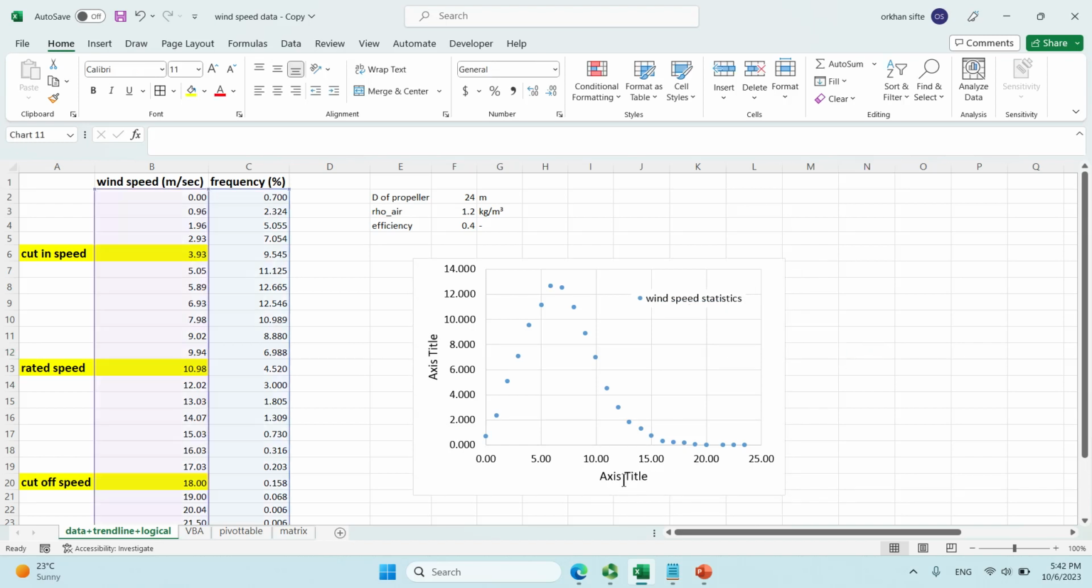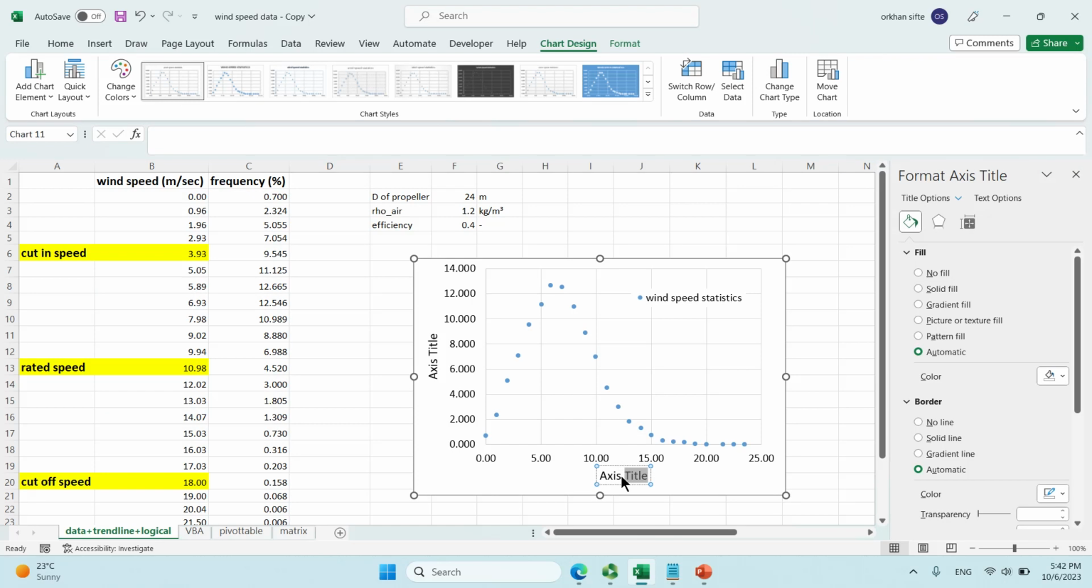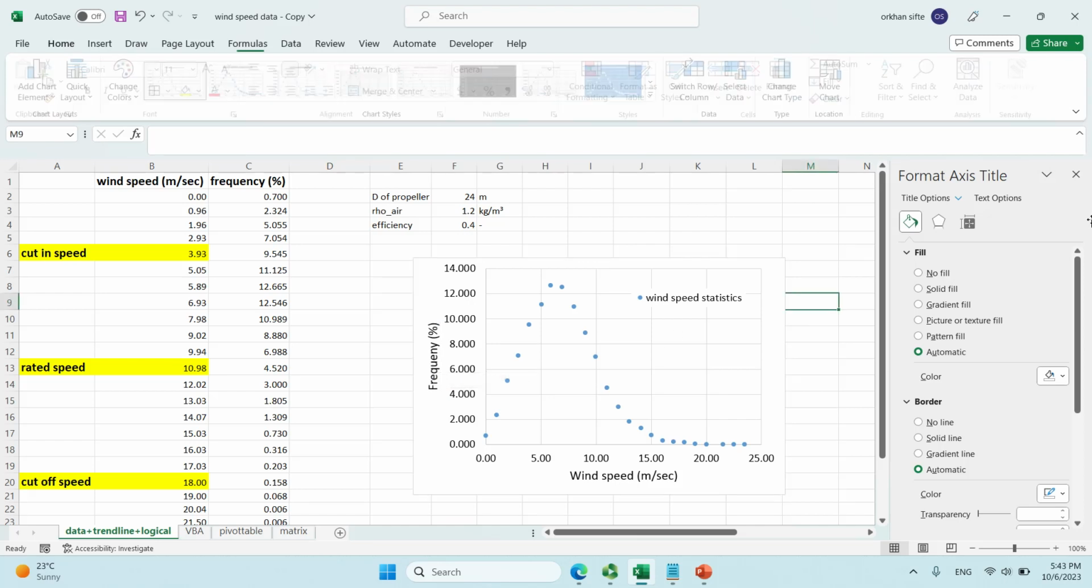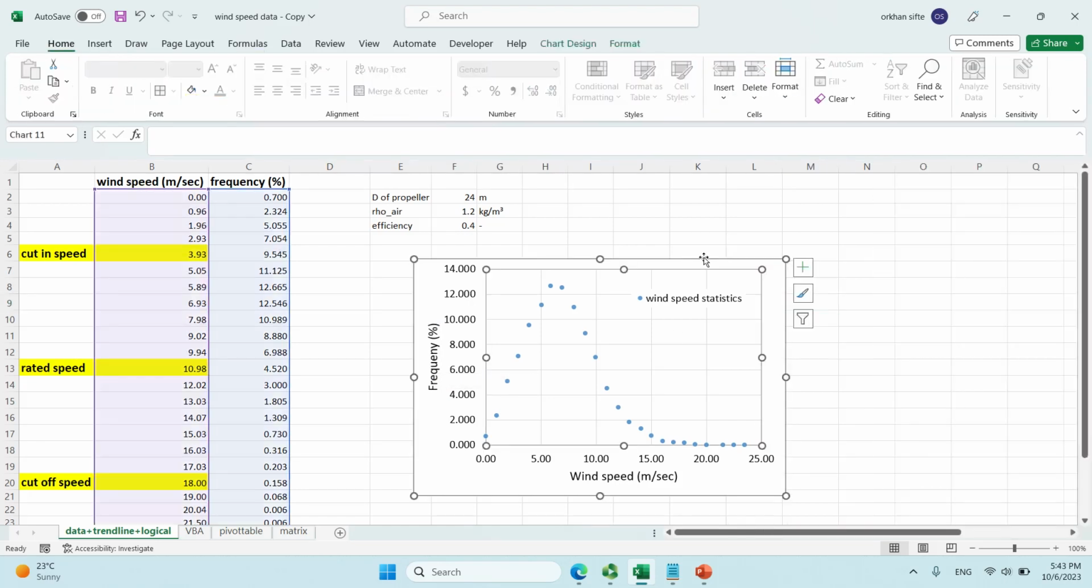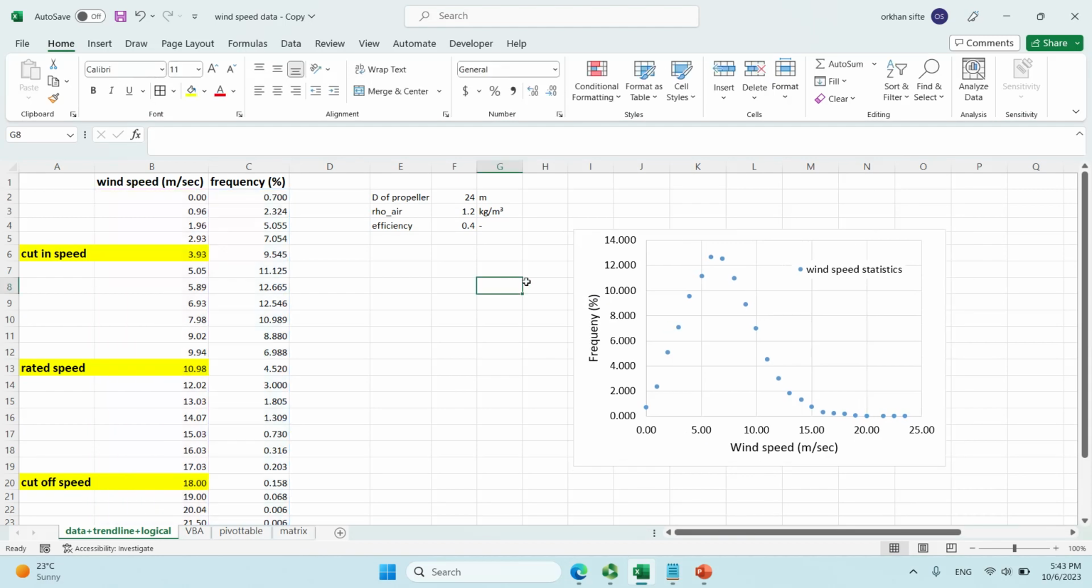Now let's add the chart's name for the x-axis. So it will be wind speed, meters per second, and then for the y-axis I will add the frequency, that is %. Okay, so let's now calculate the wind turbine power.